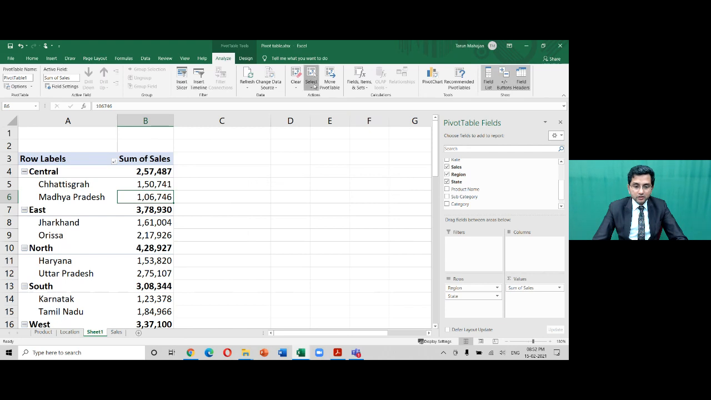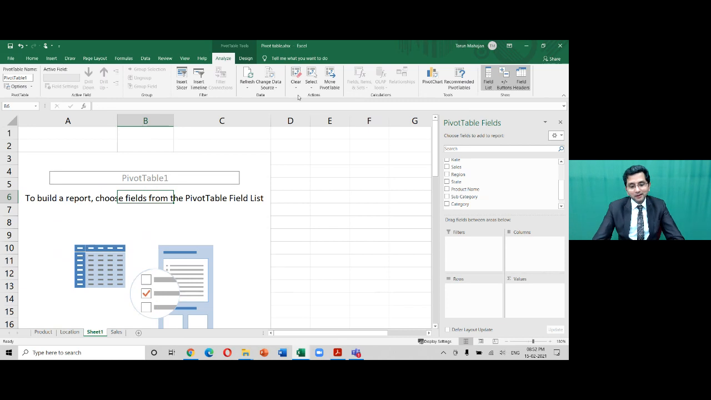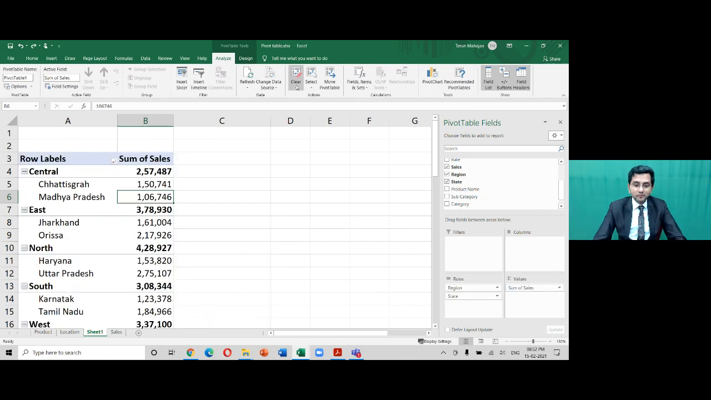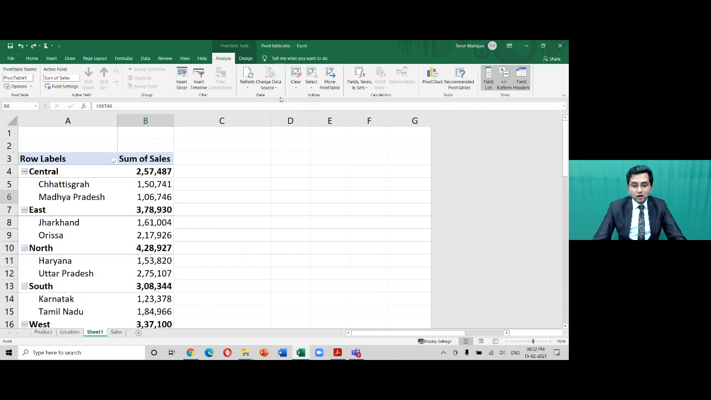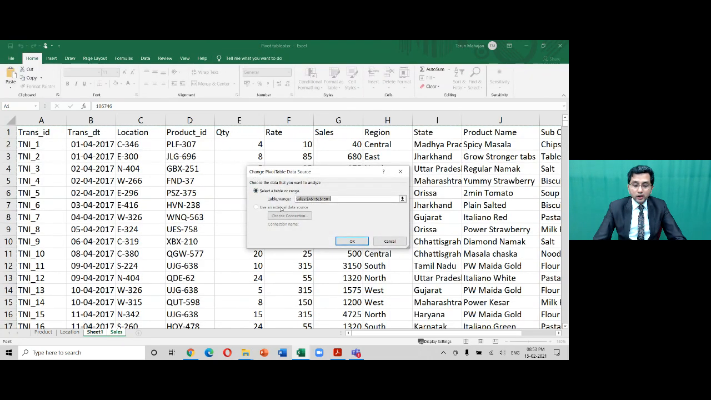Okay, let's check. See, you have the option to clear all. Let's see what happens if I do clear all. The entire pivot table will go away. Then change the data source. If I click on this, then again I have the choice to select the data.